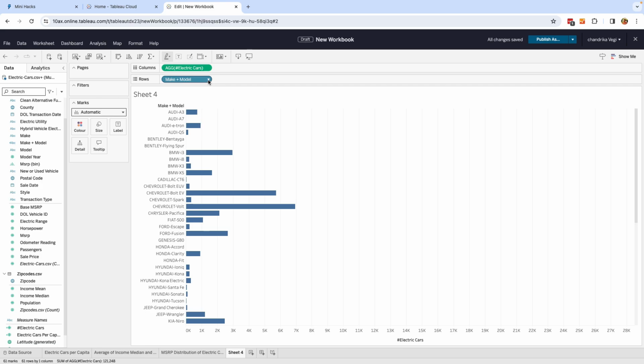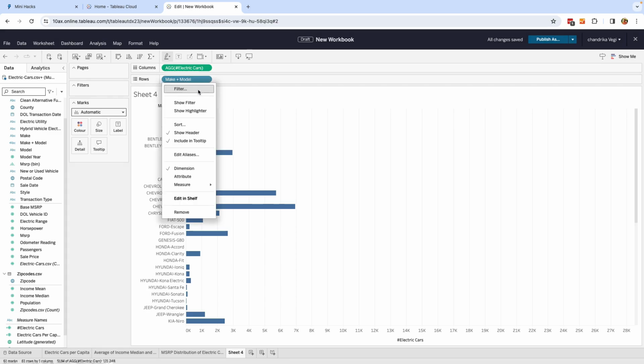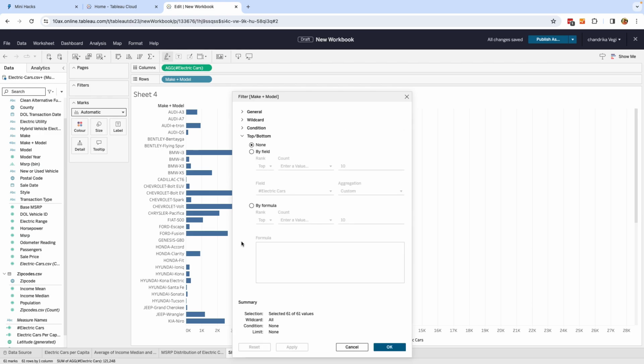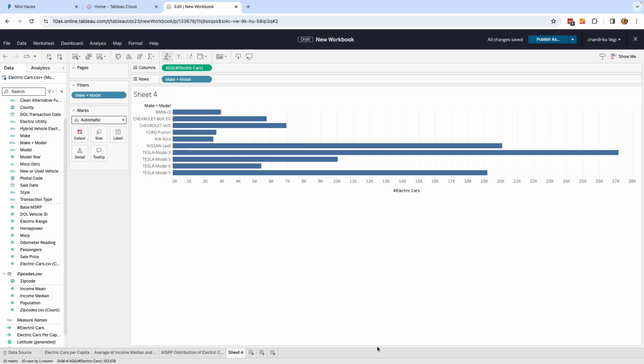So I'll filter by make and model, just apply filter. And here we need the top 10. So let's choose top or bottom. We'll select by field and then we need the top 10 cars by the count. So we have chosen the electric cars field here. Let's click on OK. Now we have top 10 electric cars based on the number of cars.